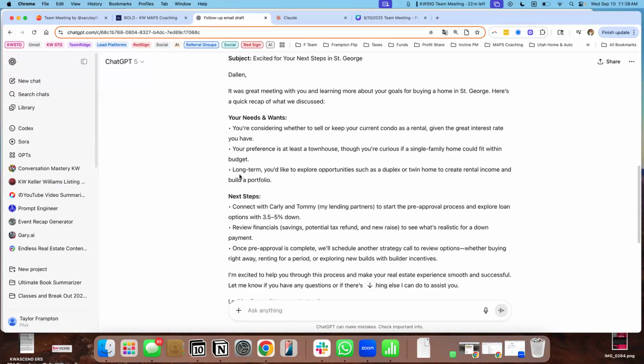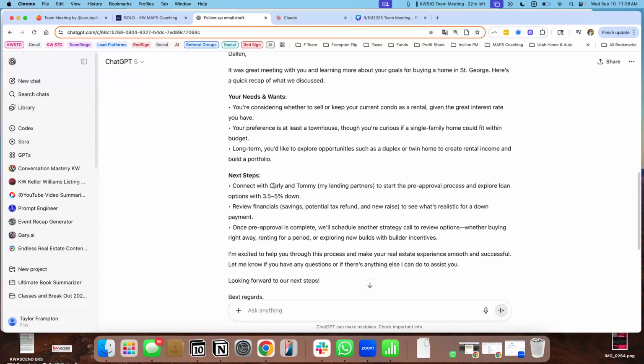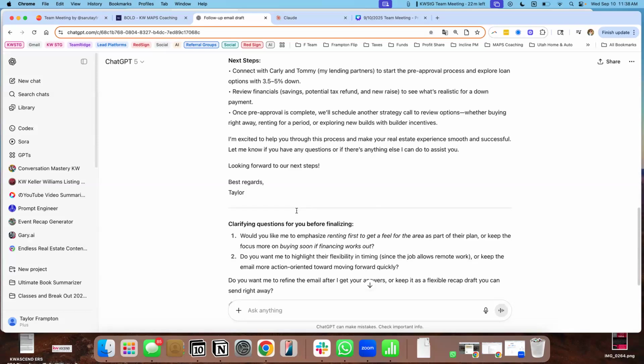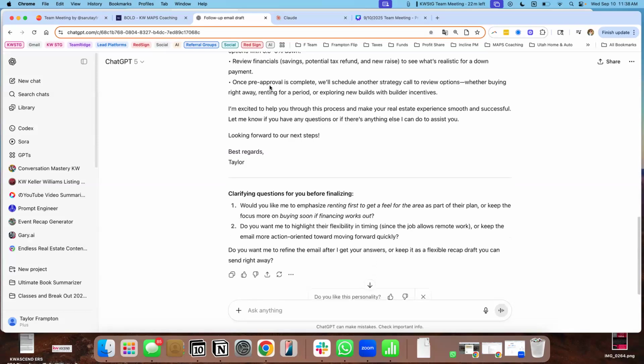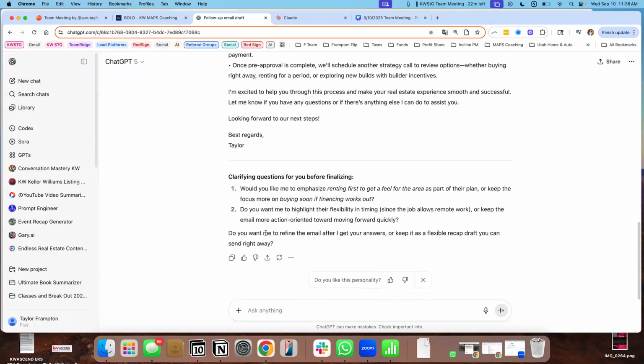Your preference is a townhouse, long-term, add another rental. It totally botched some spelling, right? Review financials. Once pre-approval is complete, I'm excited for this process. Look for the next steps. Then it asks me the clarifying questions. So now I can go in and say, okay, emphasize renting first or feel free to do this. I can click 1, and I can now type it in.